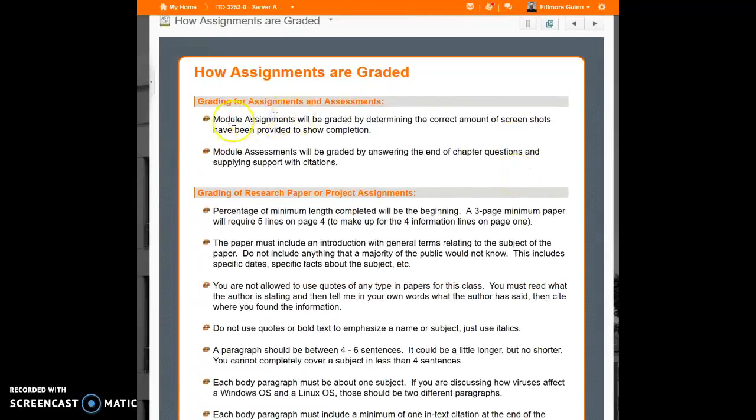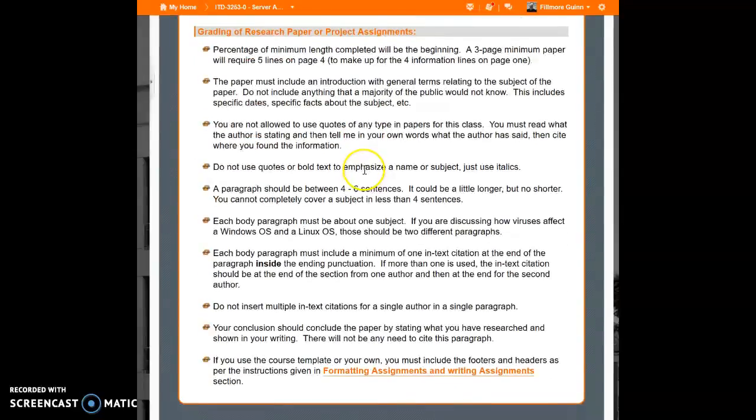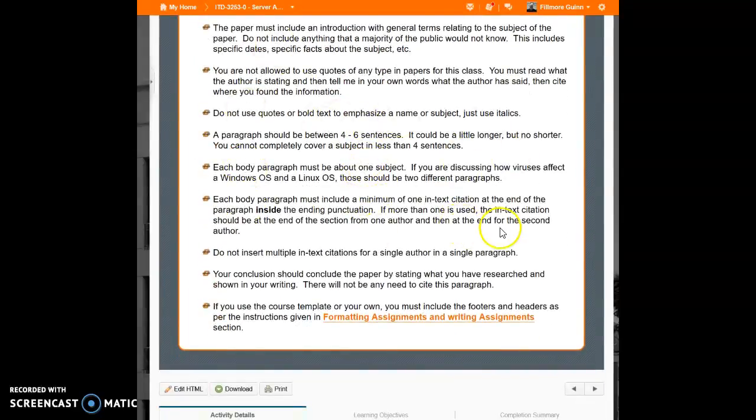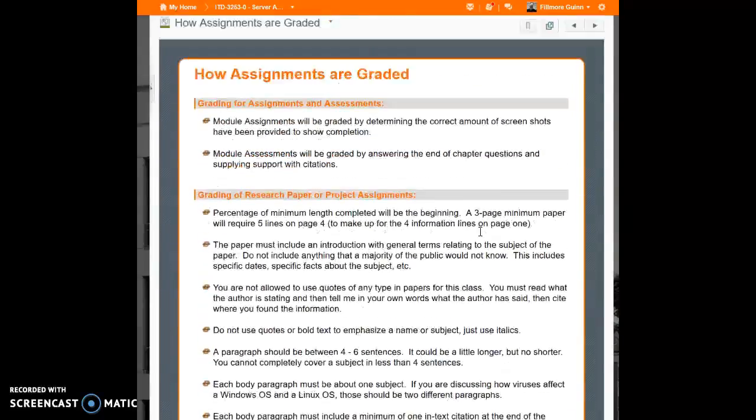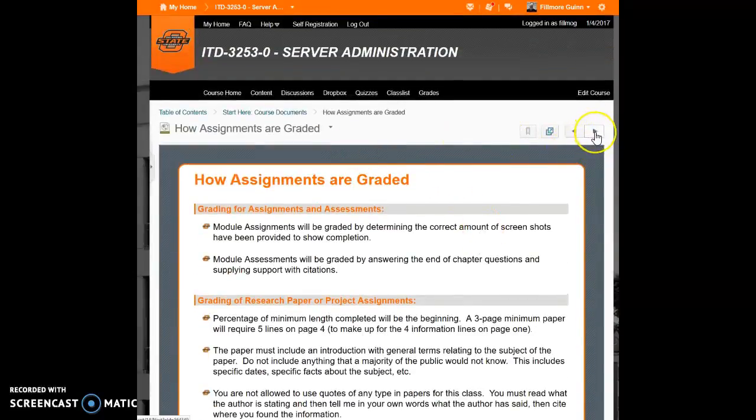How assignments are graded, I explained to you here how I'll grade those. If you're supposed to have screenshots for the assignments that are completed, if I give you 9 labs to do, you need to have a minimum of 9 screenshots. You can't do 9 steps in the book and only give me 4 screenshots, so you're going to have to remember that. The rest of this explains punctuation for anything that you need to reference or write about in the assignments.